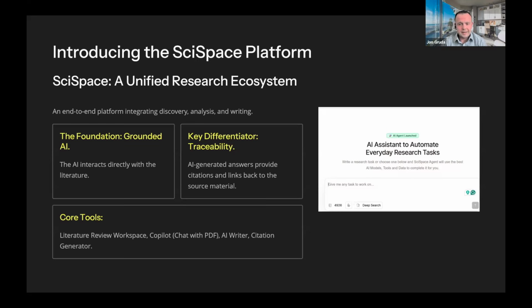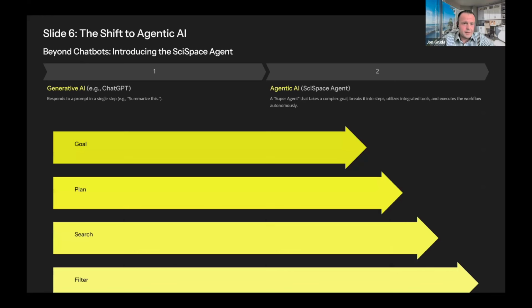So that is the amalgamation of all these different functions, the literature review, workspace, the chat with PDF, everything in one tool that you can use. All right, and that's what it looks like here on the right. And I'm going to be switching to the website shortly to walk you through some of it.